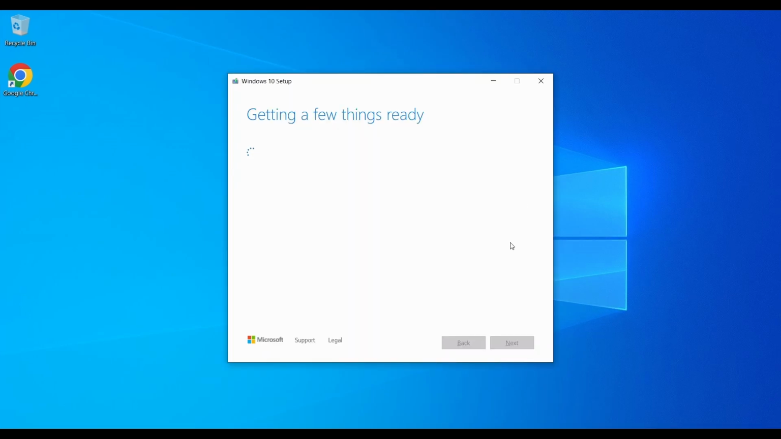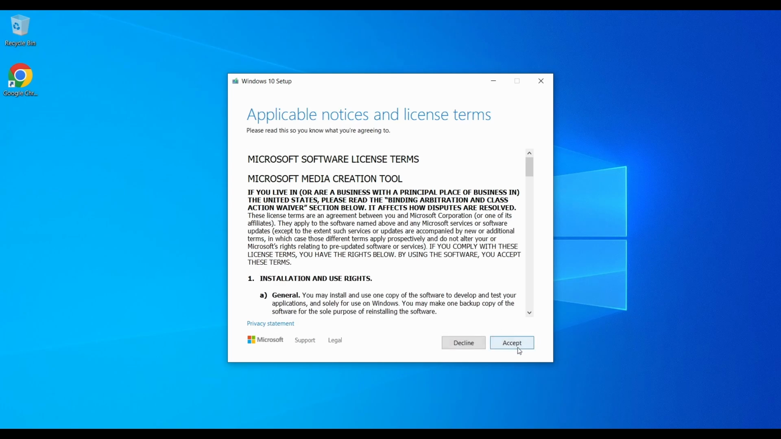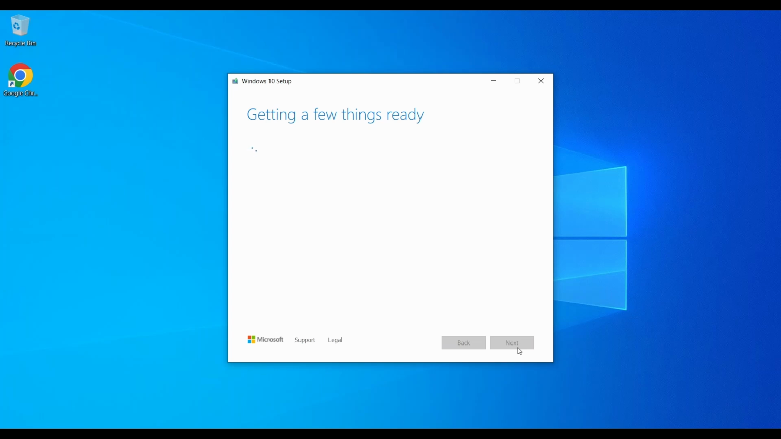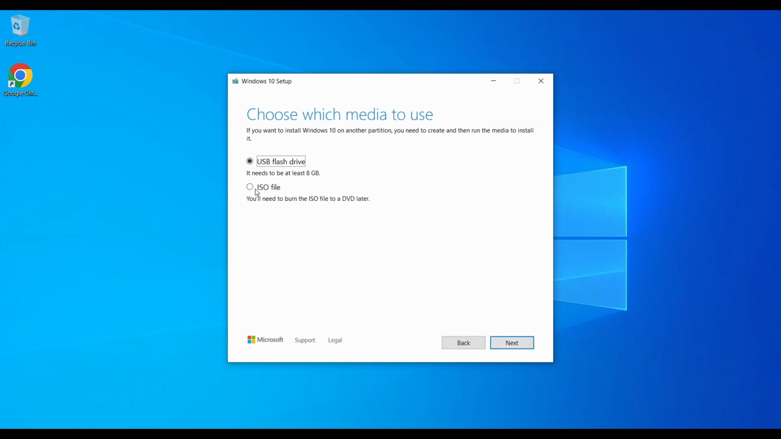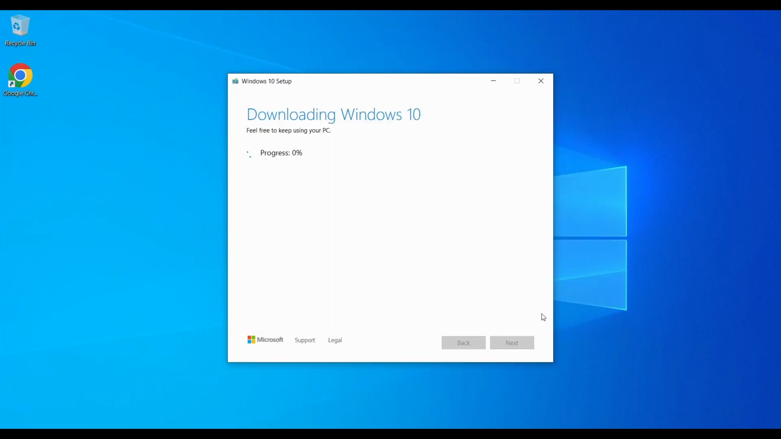If you want to create an ISO file, the steps are the same. You hit accept, then select create installation media. But after you selected your operating system type, you select the ISO file instead of the USB flash drive. Select the save location, hit enter, and it will download the ISO file for you. And you can use it to create a virtual machine or create your own install USB.